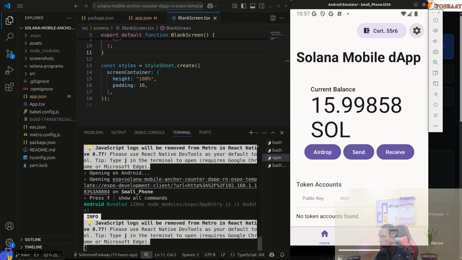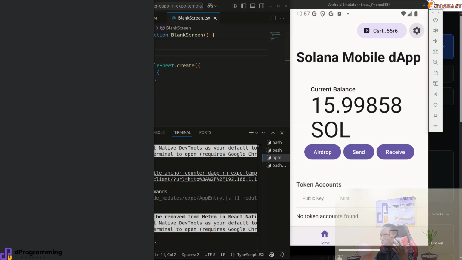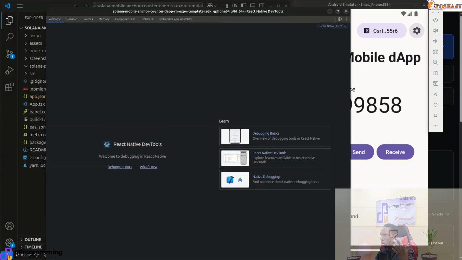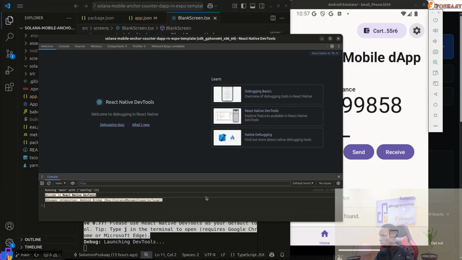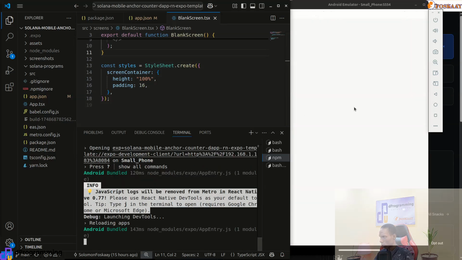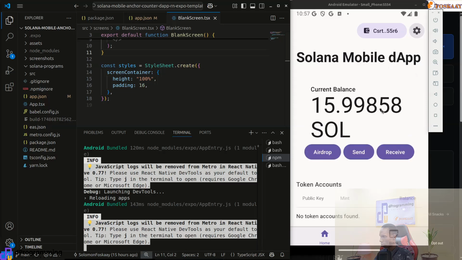If you also want to troubleshoot, you can click J, and that will launch the debugging interface for you, as you see it here, and that can give you some breakdown of what is going on in case you are having some issue. So keep those in mind. Let's refresh this. Yeah, so let's get back to here.